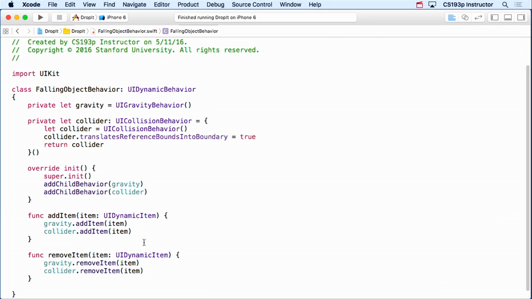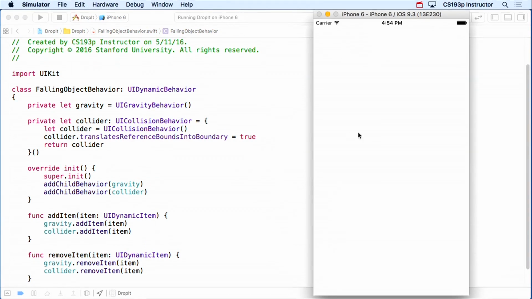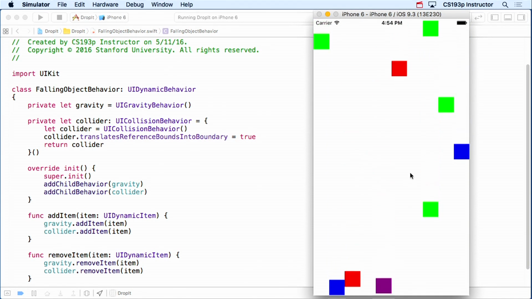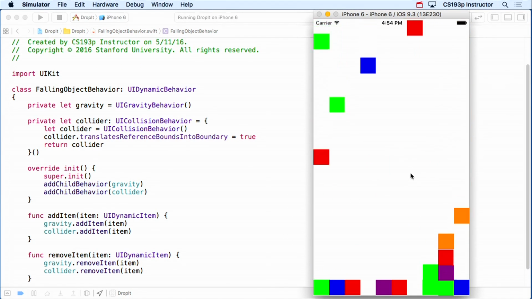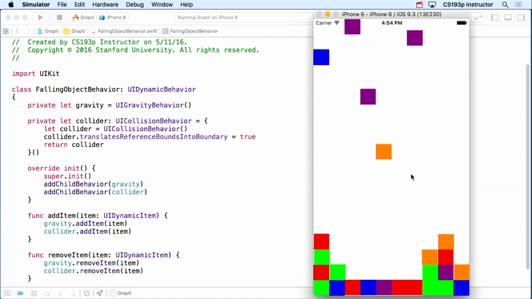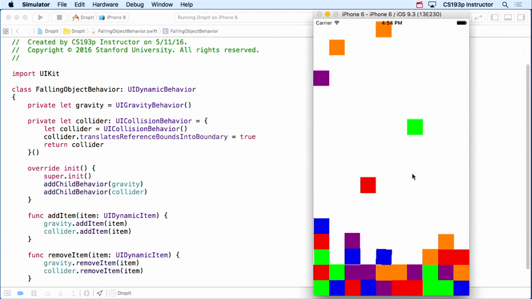Okay, let's run this and make sure we haven't broken anything by doing that. I haven't really changed anything. I've just moved the code, for a different encapsulation. Here it is. We click. Hopefully these things will still hit the bottom. They do. Okay, so all is well. Now they still can be tippy.